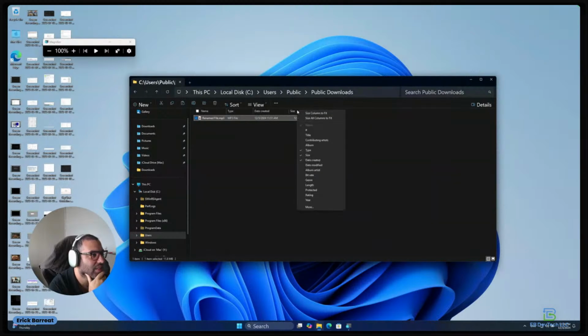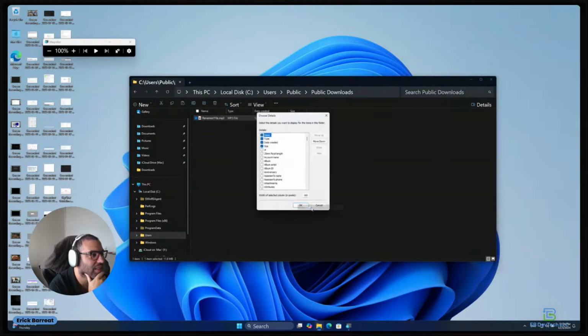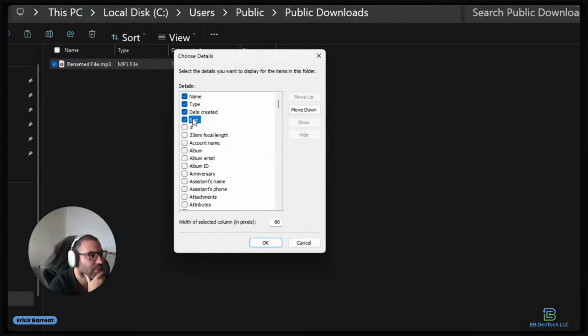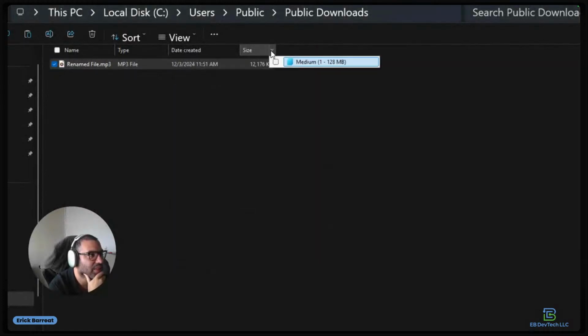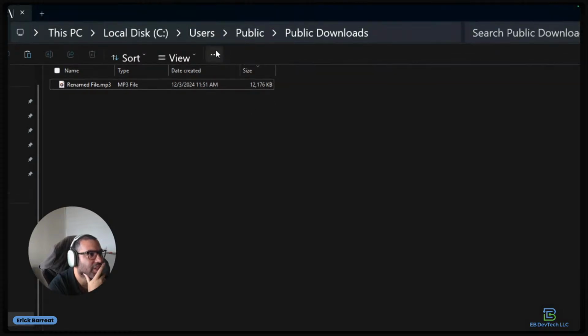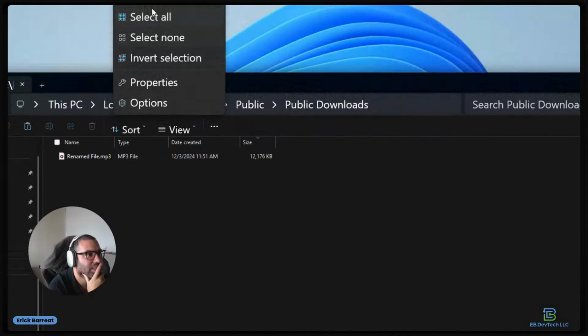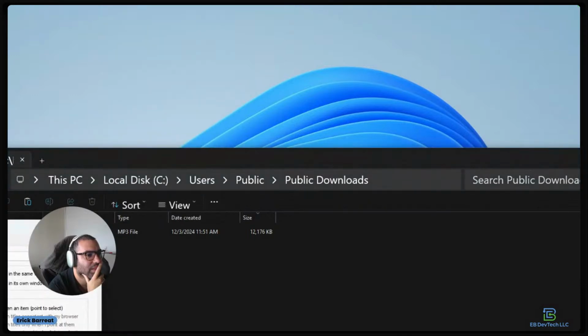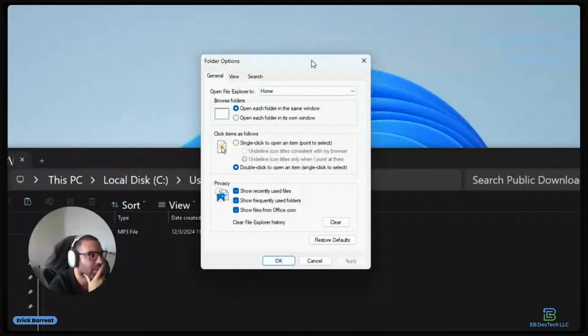Could I change the size type by default? Ooh. Let me zoom in. Can I change this from kilobits? I want to change it from kilobits to megabytes. Can I do that? Let's look at it. Options. Let's bring this over here. What options do we have?